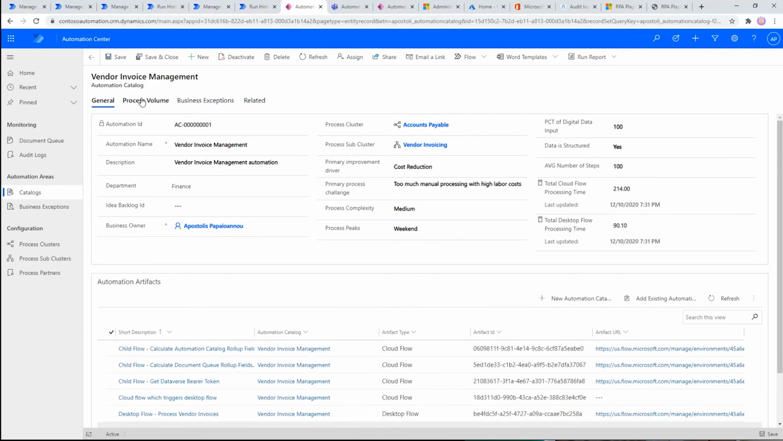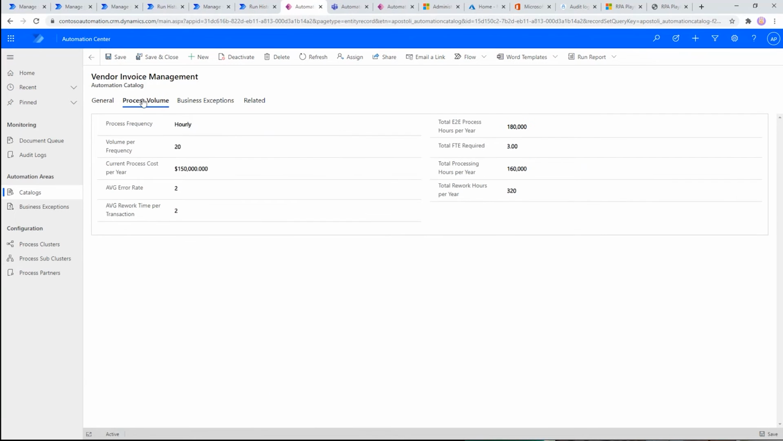Then the next thing is process volume. What is the frequency? What is the volume? What is the current cost per year without the automation? What is the average error rate? Those are the things we want to benchmark against at the end of the day, so that we have a starting point, and then we can measure how far we improved: lowered the error rate, raised the throughput, or any other business KPIs you would like to drive and capture with this.